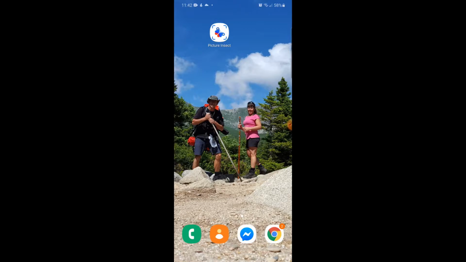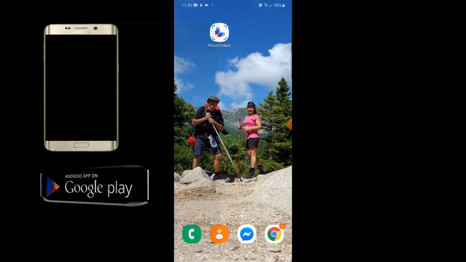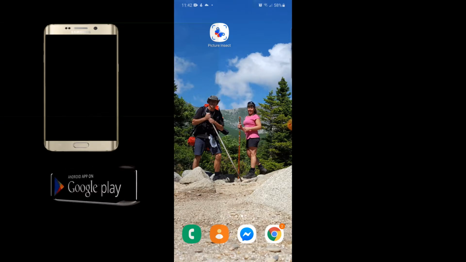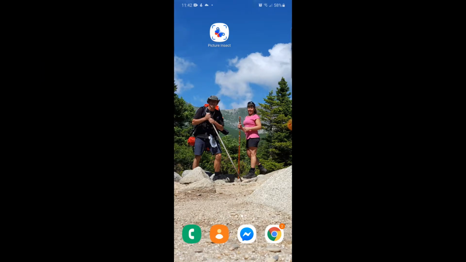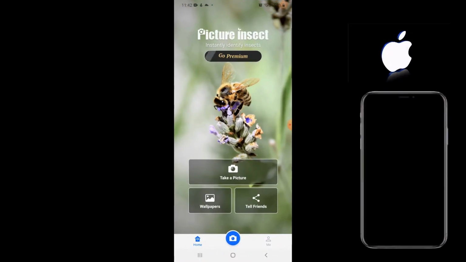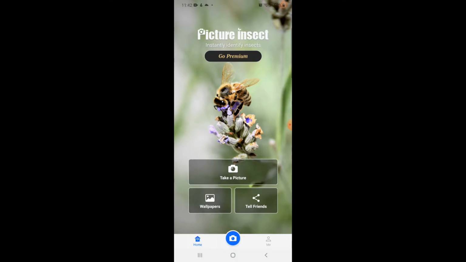Just wanted to show you a quick little app for anybody that likes to go hiking, camping, or just be outside in the great outdoors. The app is called Picture Insect. Very simple app to use. You just open the app and you're going to have your home screen, which if you ever need to get back, you just hit the little home.